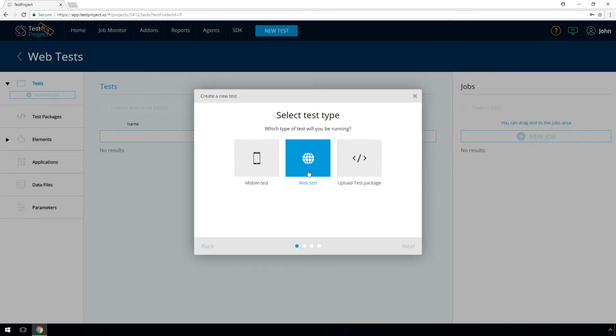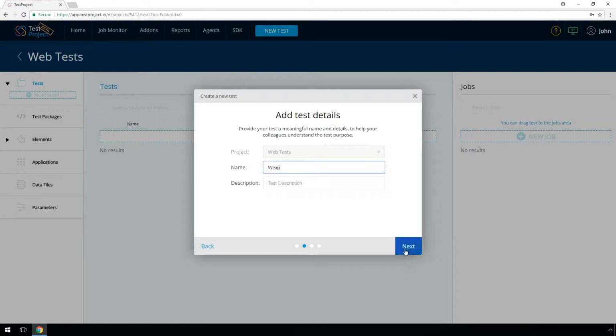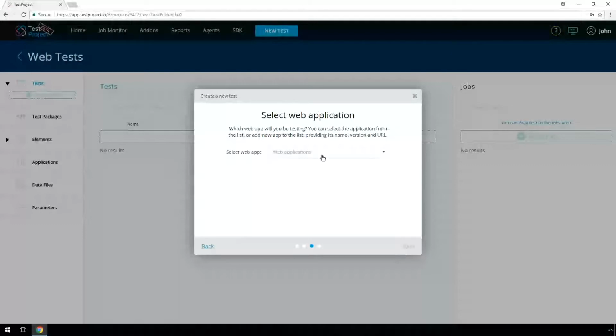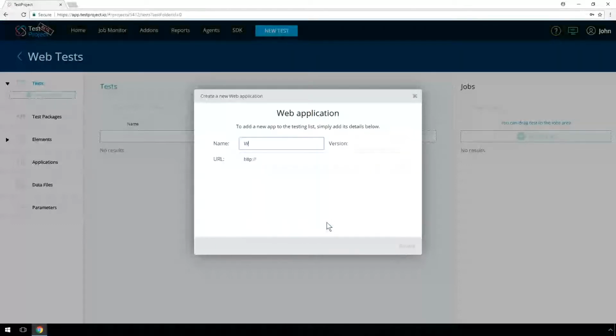Select the desired test type. This video will focus on web test recording, so let's select web. Give the test a name and description and press Next. Select your web application. You can choose one that you previously created or create a new one. We will use Wikipedia as an example.